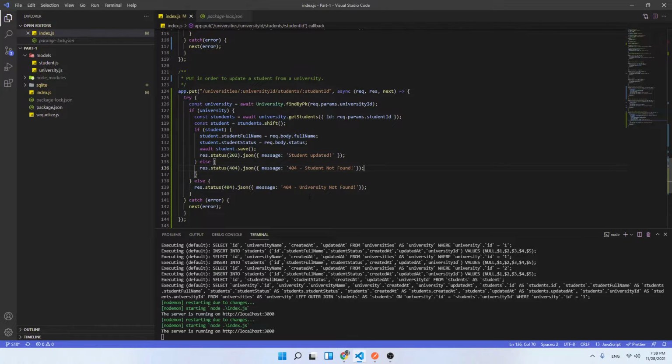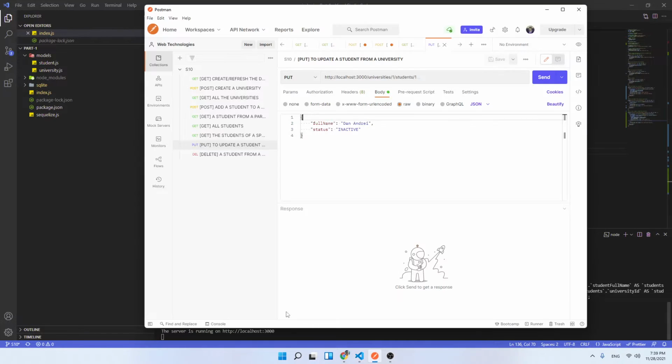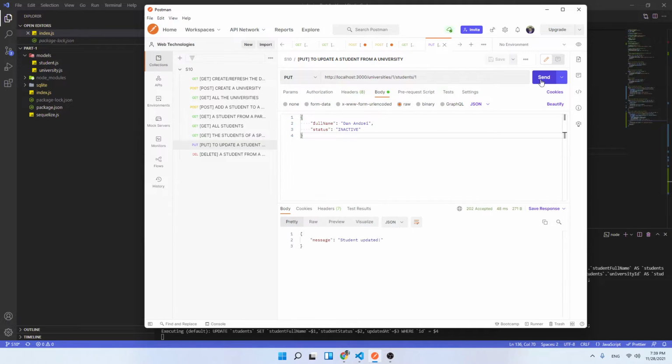Let's test it out. In Postman we have the put here. If you remember, we had two universities, and the first university has one student, so we will edit that one. I'll change the full name to Dan Andre, my name, and the status to inactive because I've already graduated. Let's send. Okay, so the message returned is student updated, so things should work.